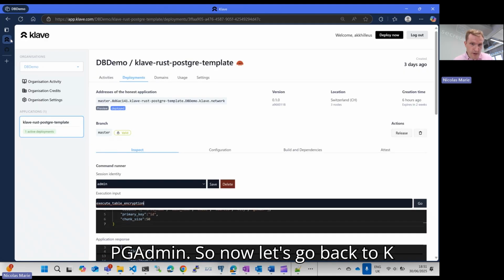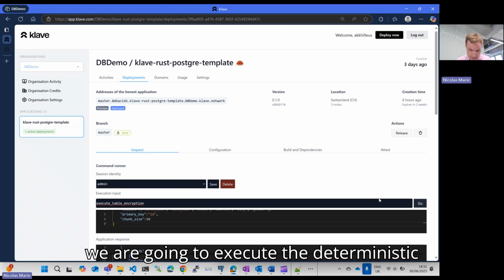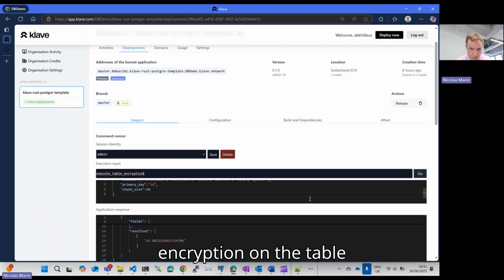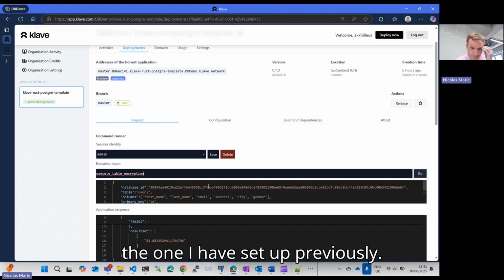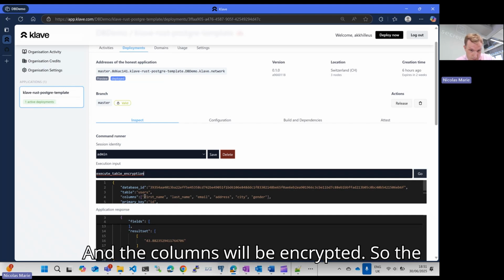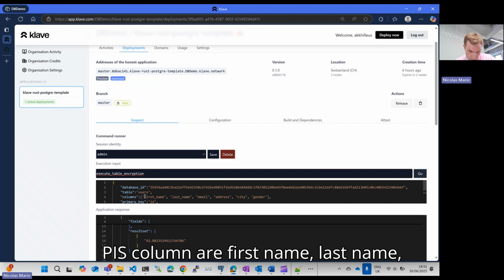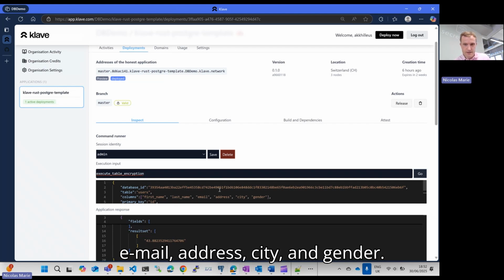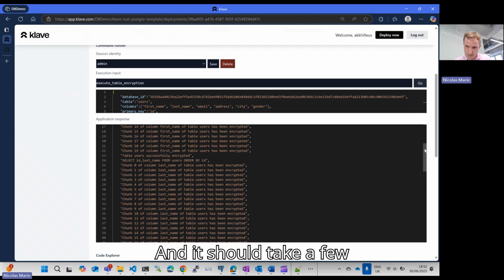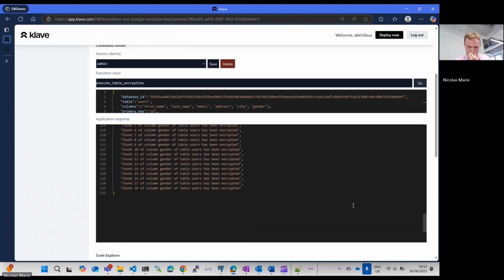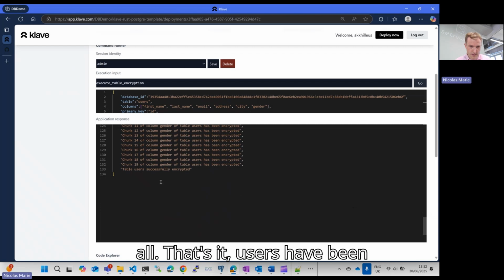So now let's go back to Klave, and first we are going to execute the deterministic encryption on the table users. I'm going to use the same ID as the one that I have set up previously, and the columns will be encrypted. So the PIIs columns are first name, last name, email, address, city, and gender. Let's execute the encryption, and it should take a few seconds to encrypt all. That's it, the users have been successfully encrypted.